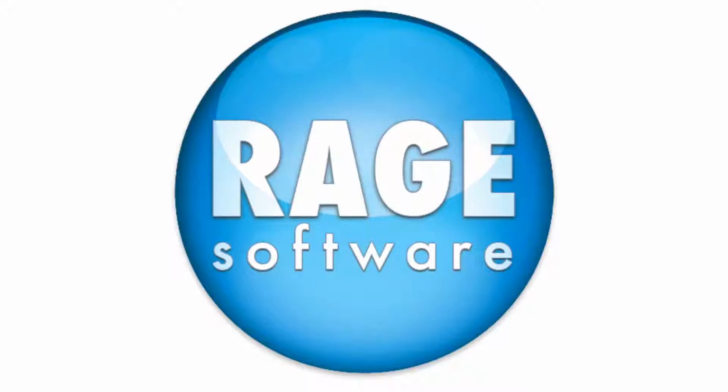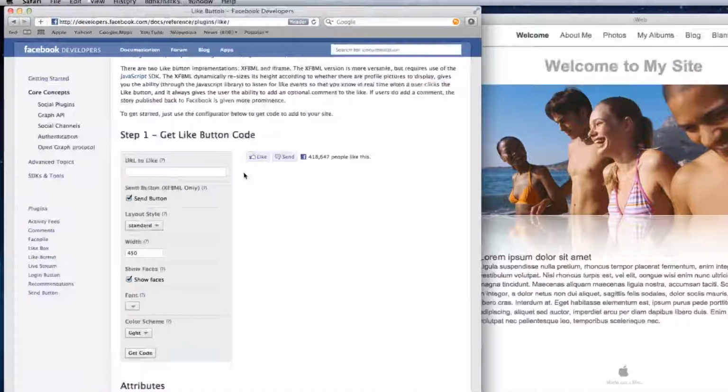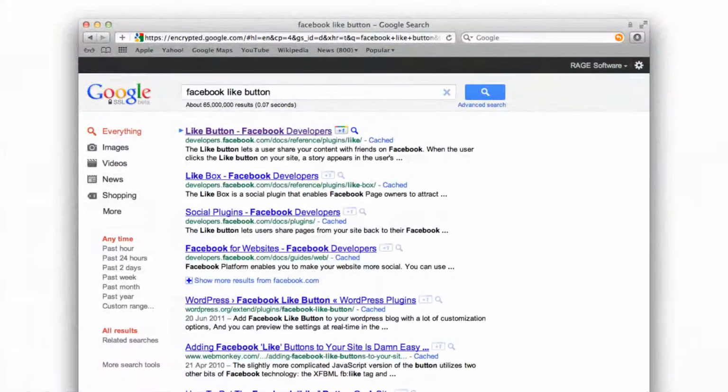To add a Facebook Like button to your iWeb website, first go to the Facebook Developers Like button page. You can pause the video here and type in this URL, or you can do a search for the phrase Facebook Like button and click on the result for the Facebook Developers Like button page.